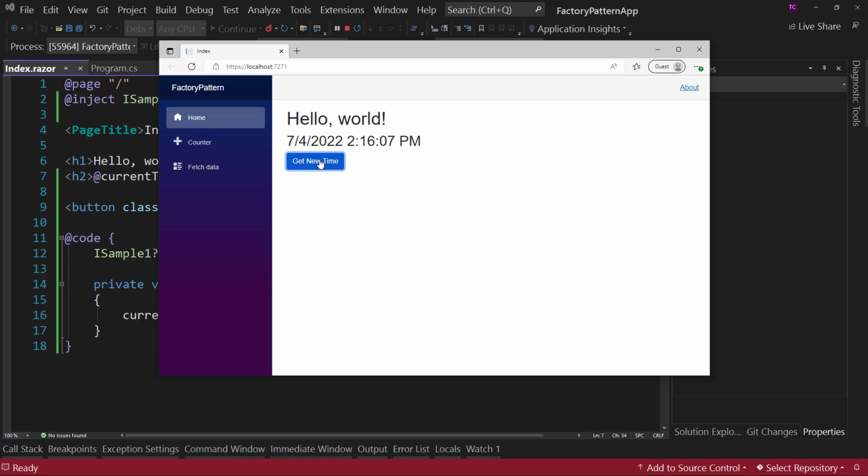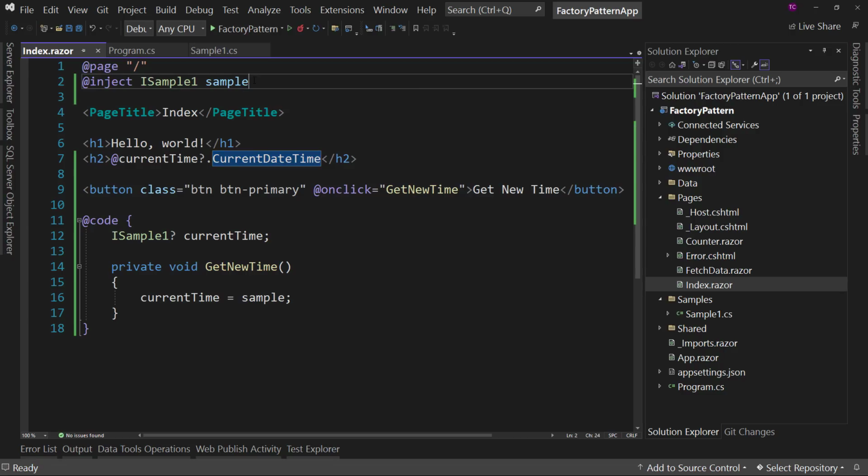I click the button again. As many times as I click it, it gives me the same value over and over again because it's the same instance. I don't have a separate instance. So how would I get a second instance from my dependency injection? And this is where people often get stuck with dependency injection. They say, oh, I don't know.